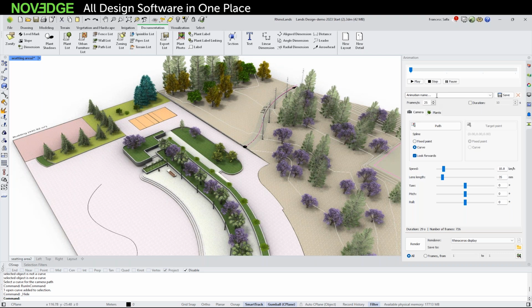And here I need to define the animation name, and whether it's working from frames per second or a total duration of specific seconds. Also, you can define here if you want to record it using Rhino's display, which is the rendered one in this case, or if you want to save it to a specific folder. Also, if you choose the Rhino render or V-Ray or any render engine that you are using in this session, that will be the one that applies here.